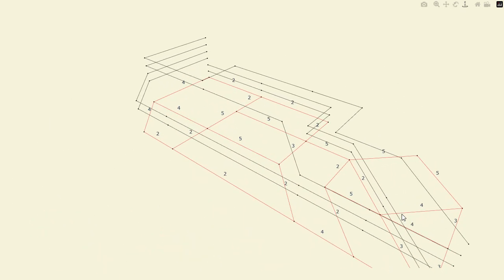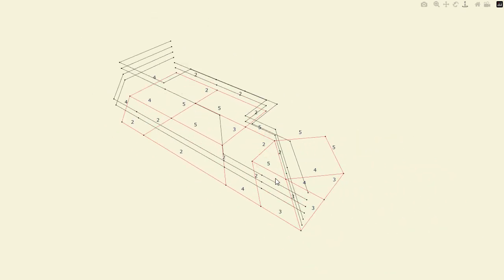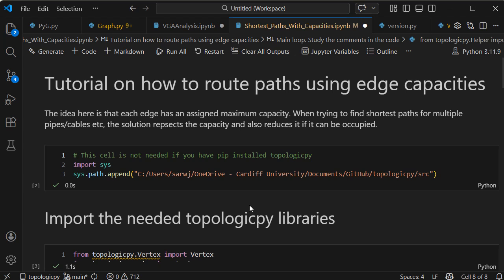So let me show you how I achieved this. So there is, as I said, a Jupyter notebook. So let's go through it. It's titled Tutorial on how to route paths using edge capacities. The idea here is that each edge has an assigned maximum capacity. When trying to find shortest paths for multiple pipes, cables, etc., the solution respects the capacity and also reduces it if it can be occupied. So every time a path uses a graph edge, it reduces the capacity by 1. And I'll show you where that happens.